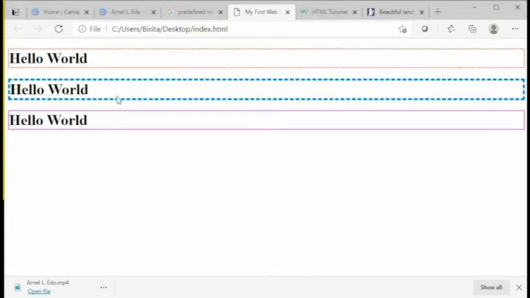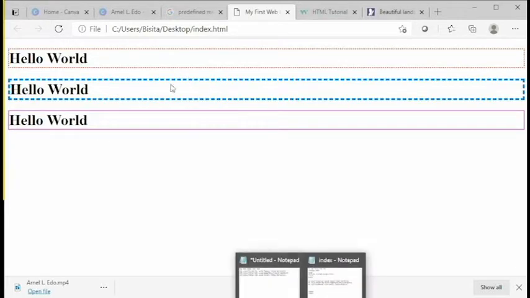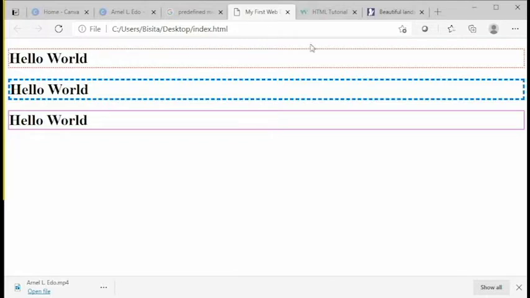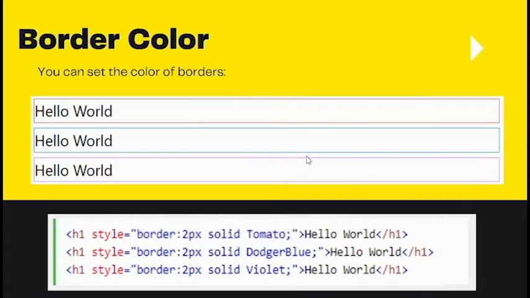Okay, so this is the output. In the first we use dotted, and then the second we make the line 4 pixels thick. We also use the dashed line. Okay, so that's for your border color.